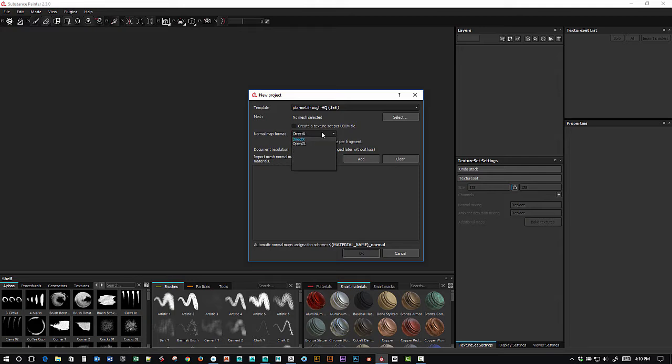And normal map format, we're going to leave that in DirectX like that. Document resolution, you can go up all the way to 4096, and I think in new versions it'll go up to over 8000. But for this piece, it's not super large, so we can do 2048 for that. And then you want to select your mesh, your game res mesh.